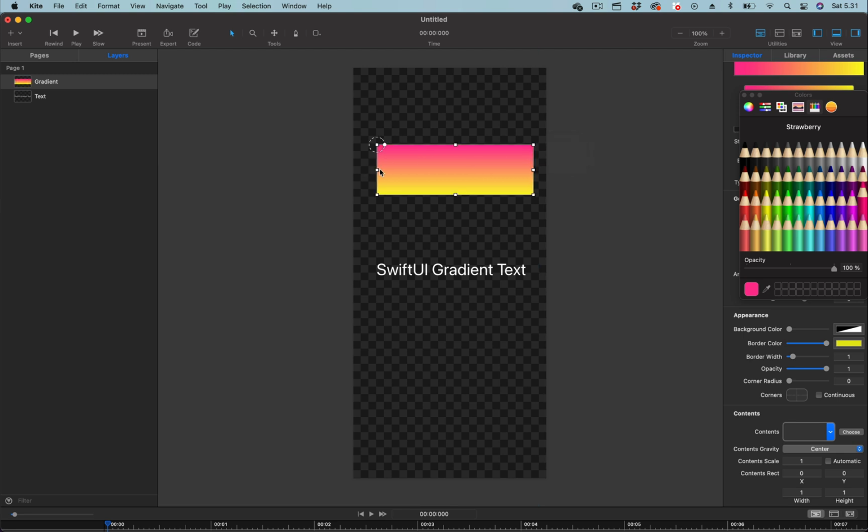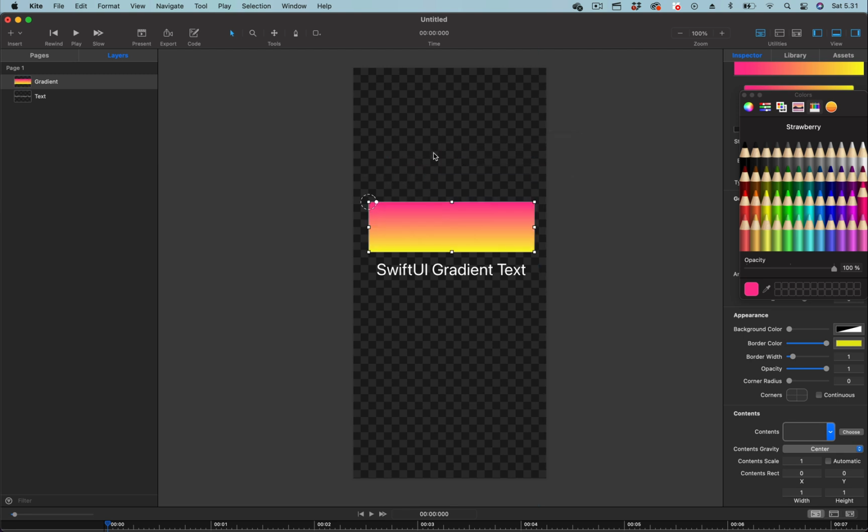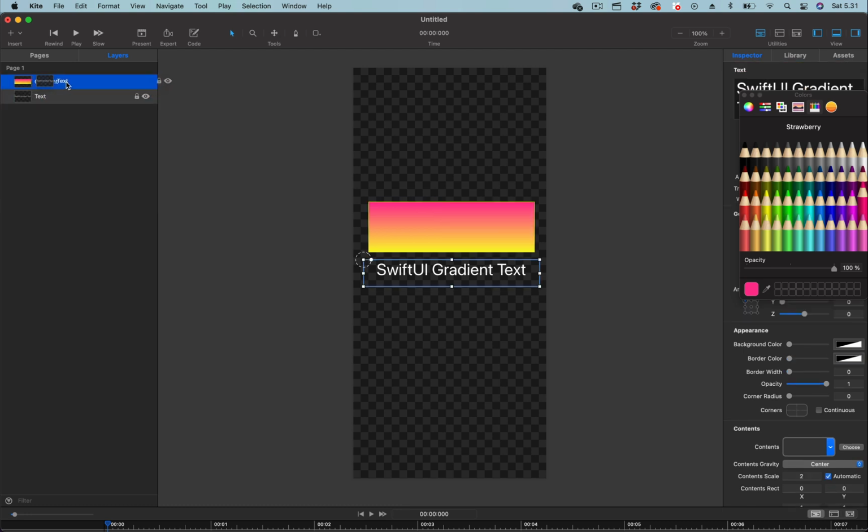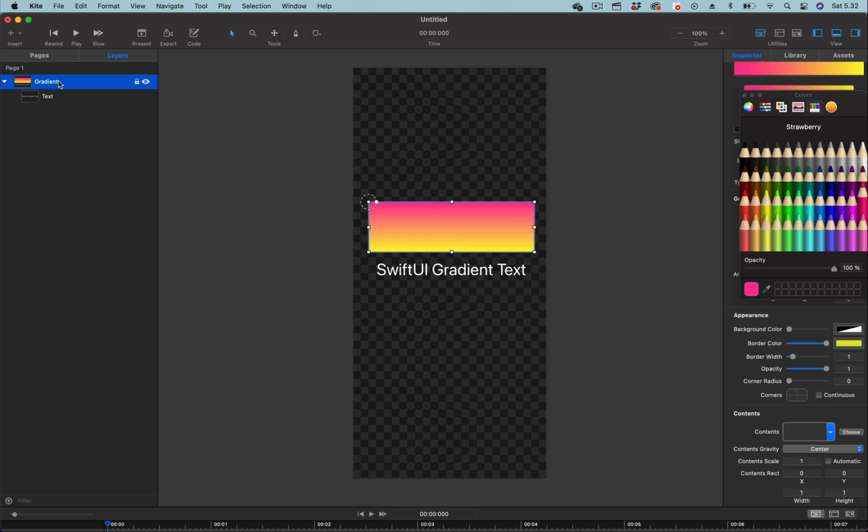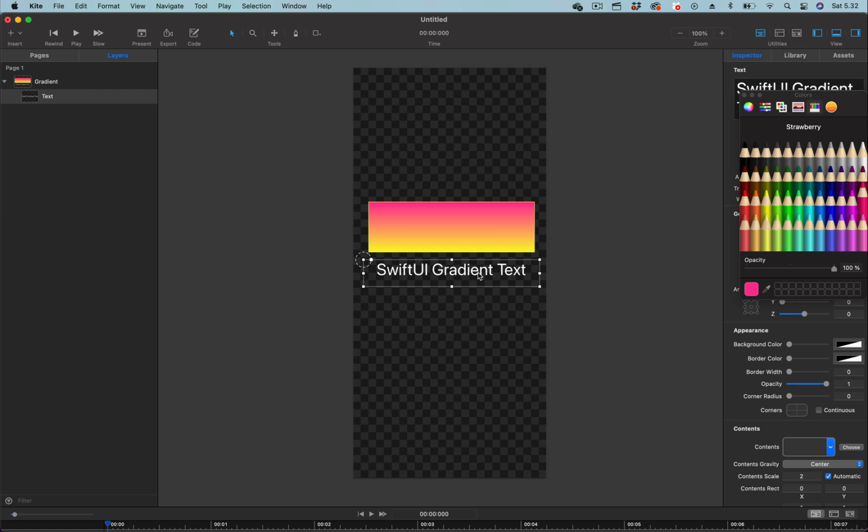to something like this. To be able to convert the text into gradient, we need to use the gradient as a parent container of the text. So I'll go to the layer list and move the text on top of the gradient and release the mouse. You can now see here the text has become a child view of the gradient view. Let's move the text onto the gradient like this.